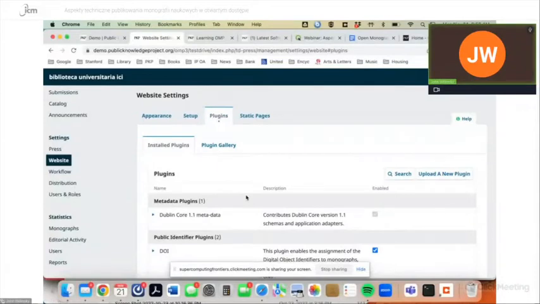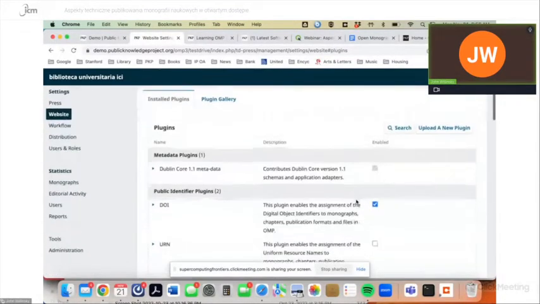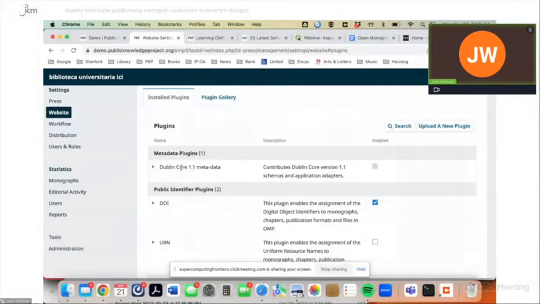But this is where it gets interesting. We, as open source software, use a plugin architecture. That means that plugins can be developed separately from the software. They are listed here, and then they can be turned on, that is enabled. And Dublin Core is an indexing standard that we use, and you don't have a choice because that's going to be the standard. But DOIs, you do have a choice. Are you issuing a DOI? And I recommend it, but are you issuing a DOI?